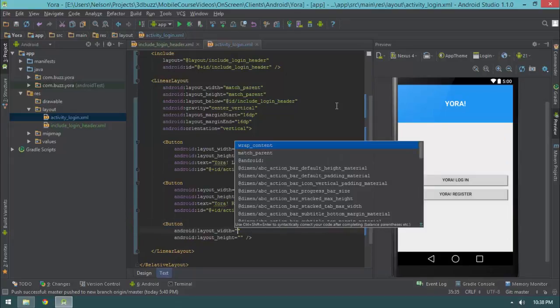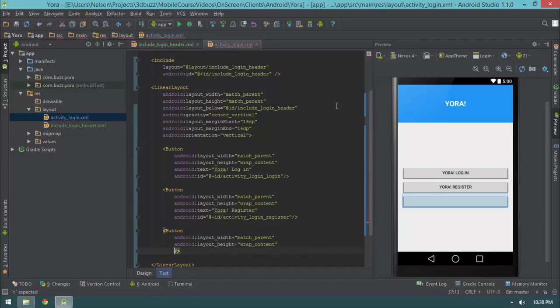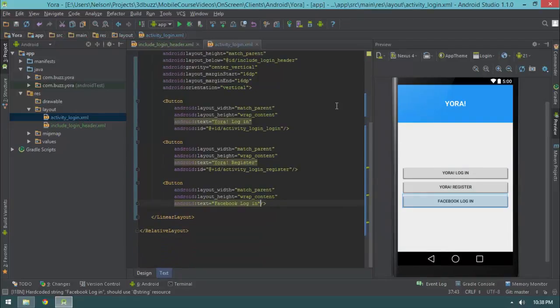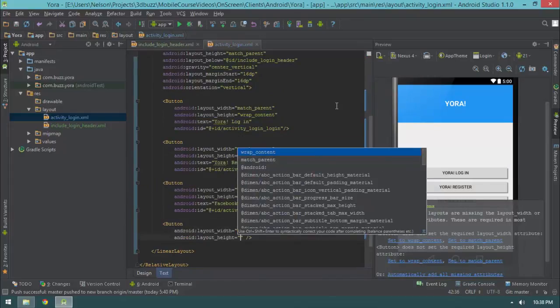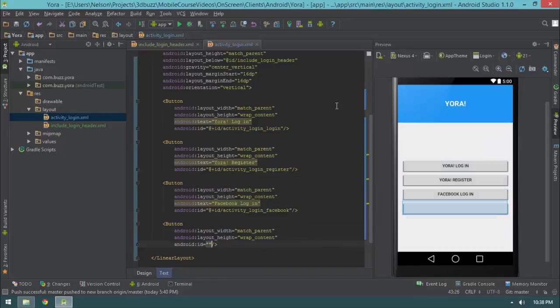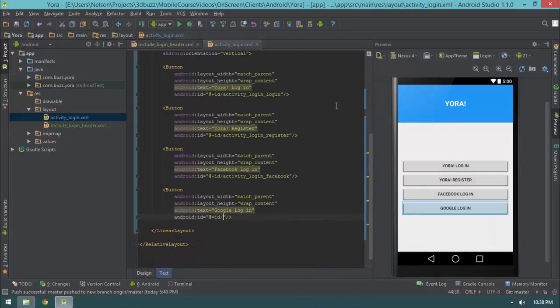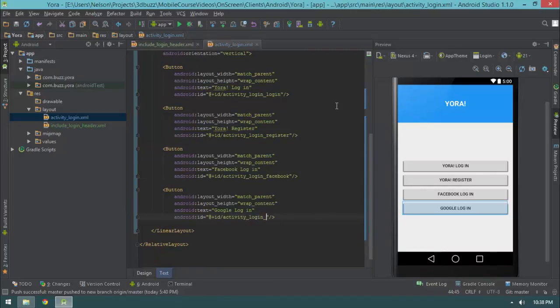Now we're going to do two more buttons. Both are going to be match parent and wrap content. The first one is going to be Facebook login, and it's going to have an ID of activity_login_facebook. And then we're going to have a final button with match parent and wrap content. I messed up that first one, didn't I? Match parent, wrap content. And then we're going to give it a text of Google login, not Twitter. I think I said Twitter in the last video. I misspoke, sorry. And we'll do an ID of activity_login_google.